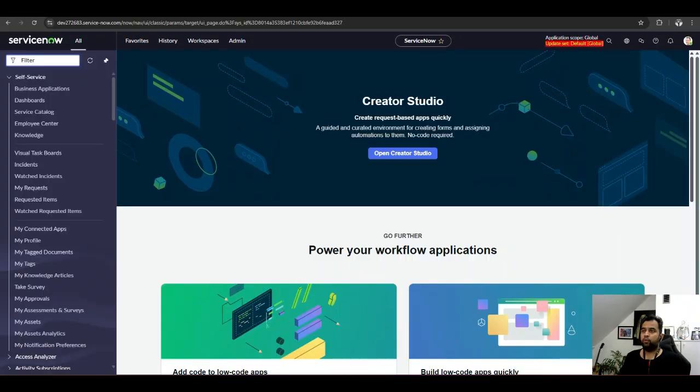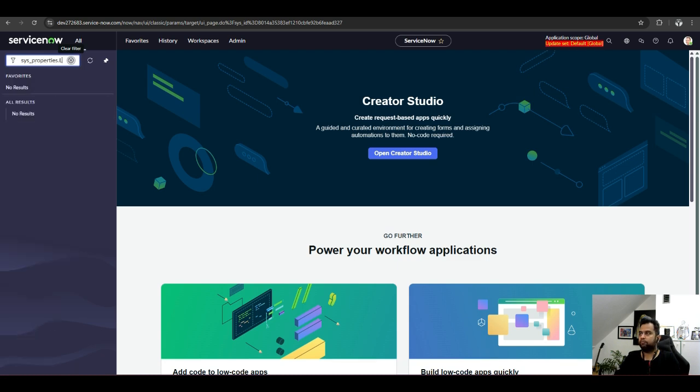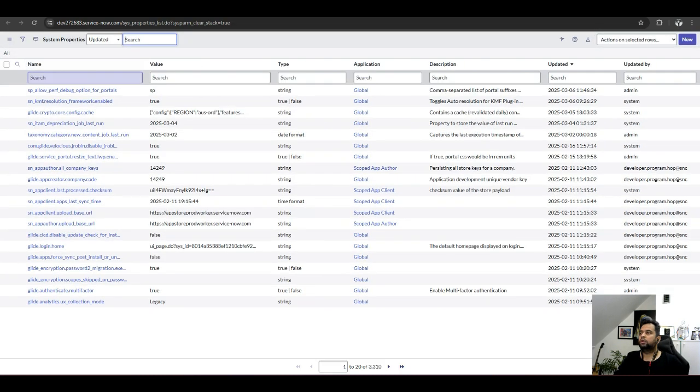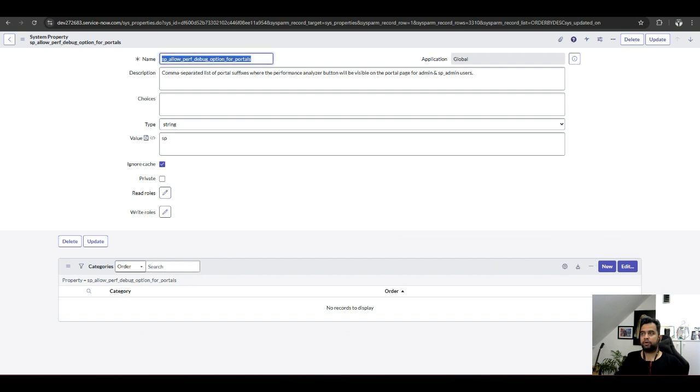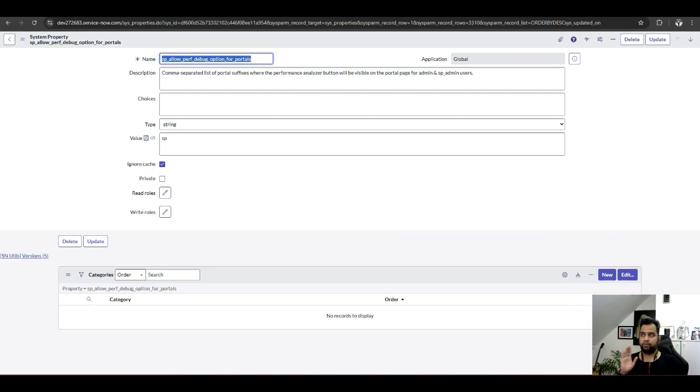So let's see how we can activate Performance Analyzer for Portal Pages. To do that, we should go to System Properties. And now there is a property which you can see on the screen. Here you can see right now only SP, our Service Portal, has this particular feature enabled.